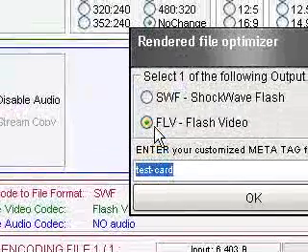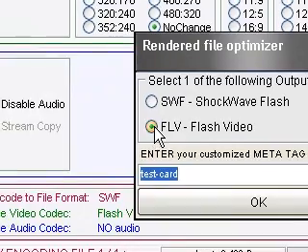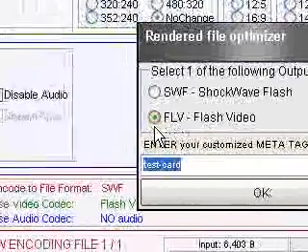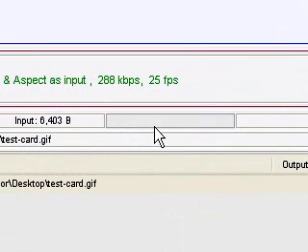That's going to pop up another box going to ask us what format we want to encode it into. For Onyx, you're going to want to use the FLV or flash video option. I've also named the metadata test card. Press OK, and it'll start converting. This should take a few seconds just for an image.